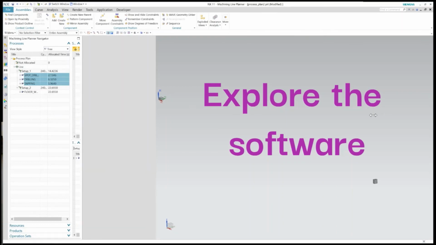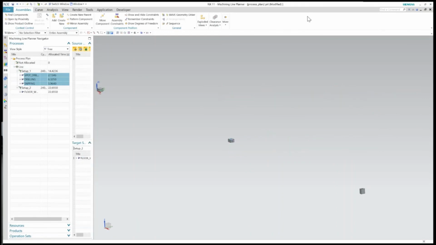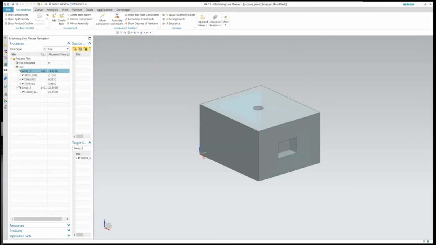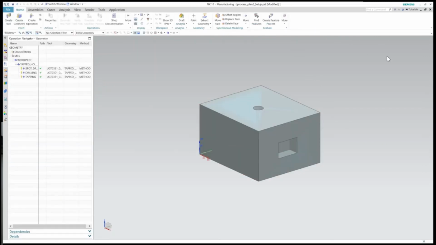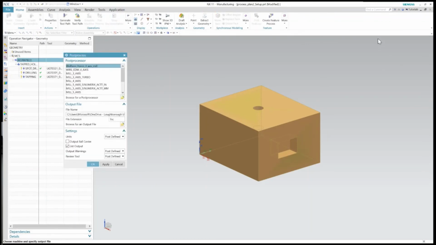So now what we want to do, next after you do this, is you can post-process. Post-processing in an NX MLP is still not optimized. You still have to post-process in each setup individually. So we have to go into setup 1, we have to go into setup 2, and post-process them individually, which isn't fun, but at least all of this is here and it's coherent.